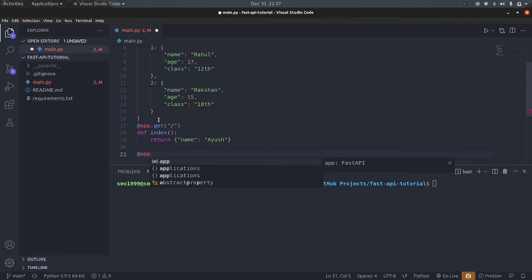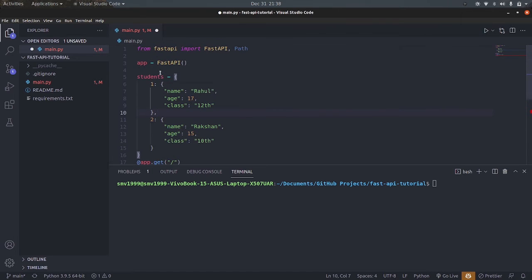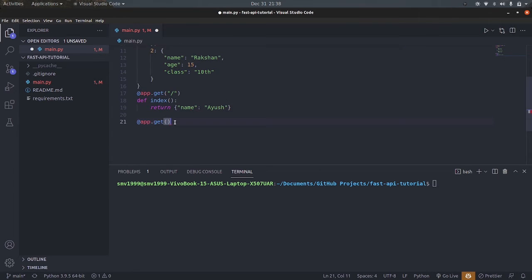Next, let's say that we want to get the data of a particular student who has a particular ID. So we want to retrieve the data based on the IDs present here. As you can see in our data, we have two IDs, which is 1 and 2. If you want to retrieve the data based on this, let's see how the endpoint should be designed. Let's call it get-students slash and then the student ID.